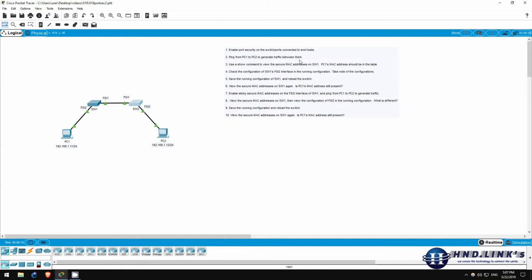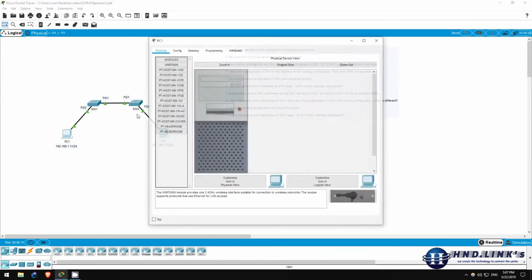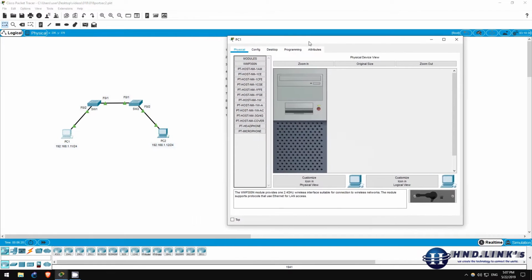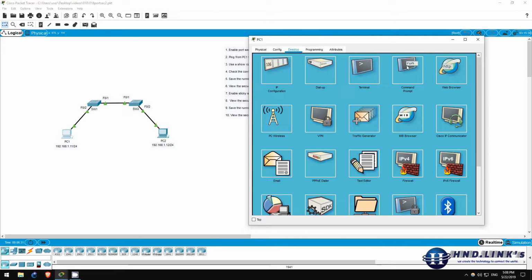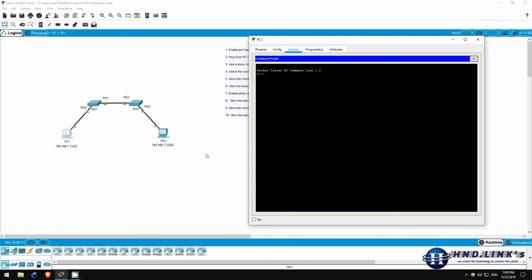generate traffic between them. Remember that no traffic is passing between these PCs by default, so the switches won't learn the MAC addresses of the PCs until we send some traffic between them. I'll ping from PC1. Ping 192.168.1.12. There we go.